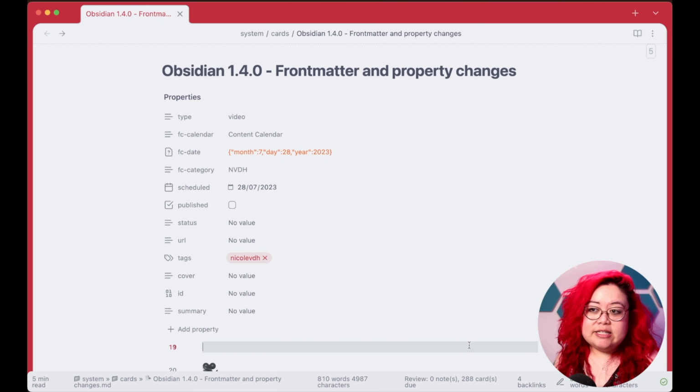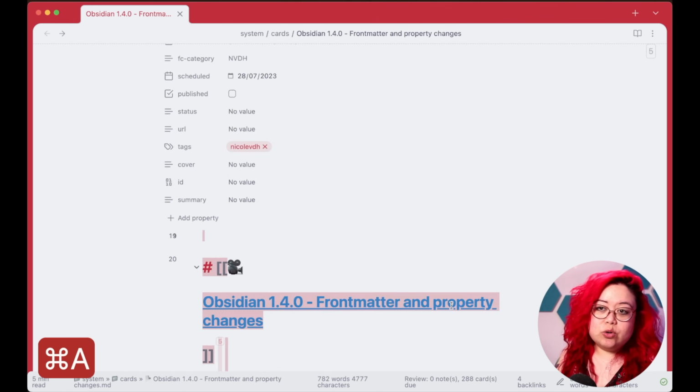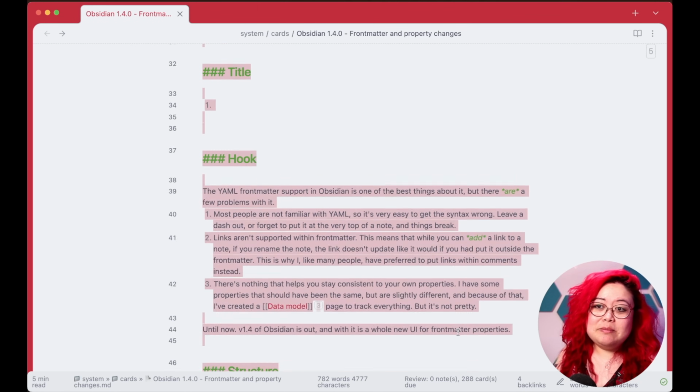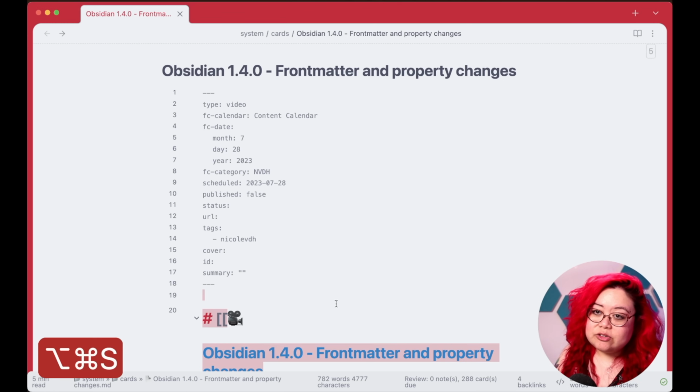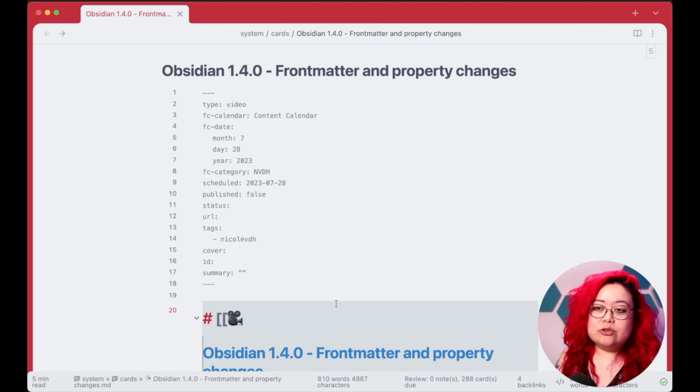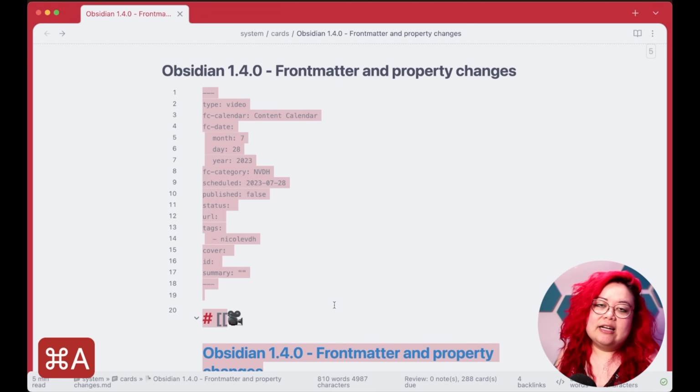Now, another thing is that when you hit Command A or Control A to select everything, you might be used to that selecting the front matter. It does not. So you will first have to switch to source mode like I just did with a shortcut, and then hit Select All.